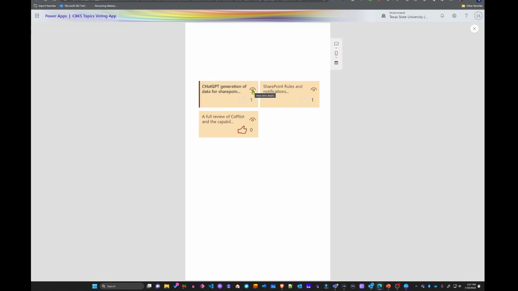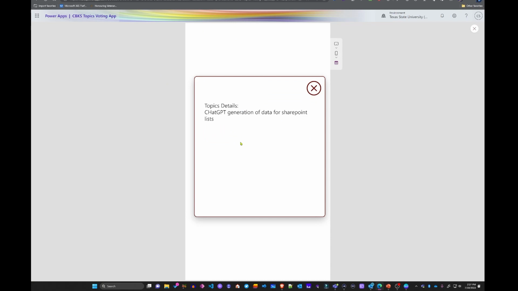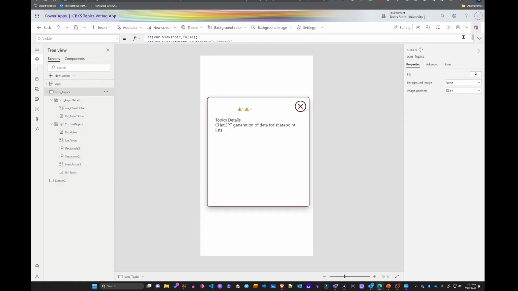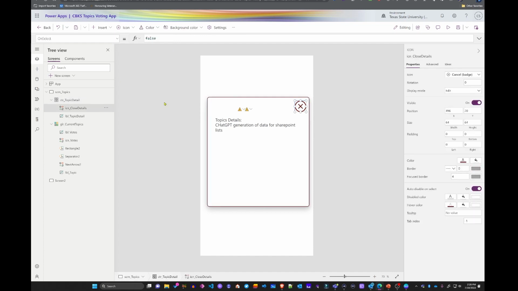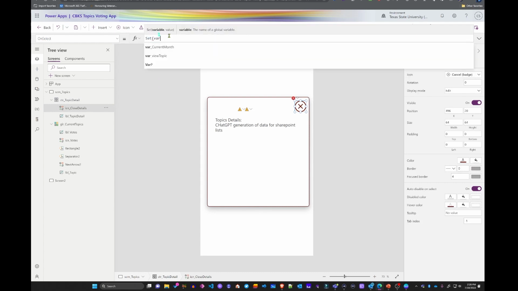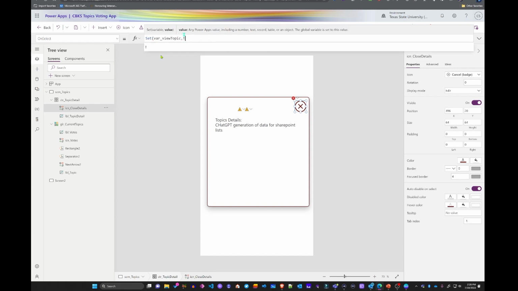So let's see here, we get to see that it became visible because we had set the container's visibility to whatever value was held in the variable viewTopic. I'm going to do the same exact command here. I'm going to set my variable viewTopic to its Boolean opposite.